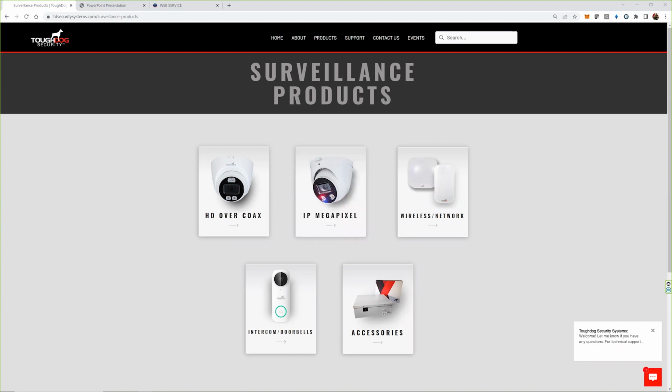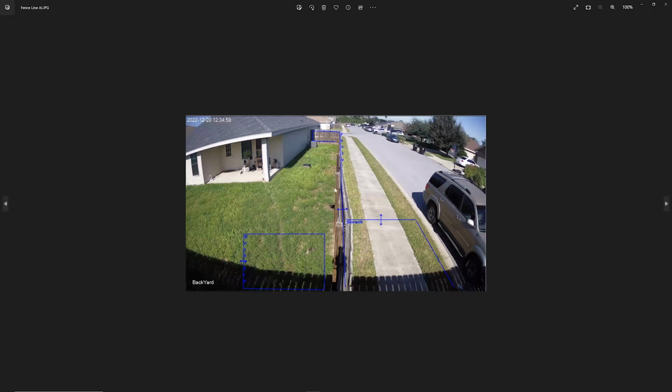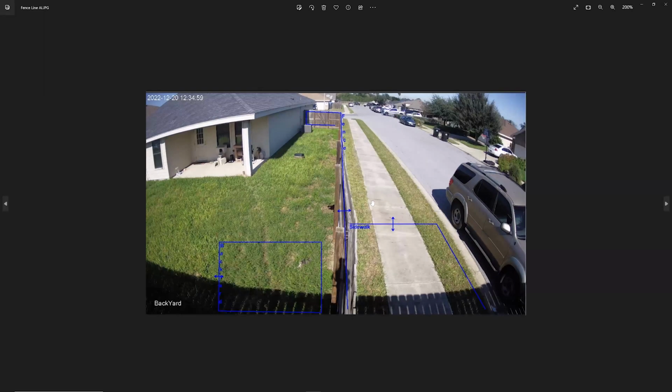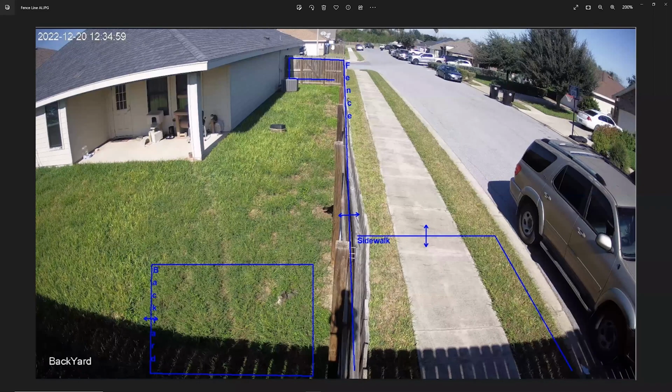Let me go ahead and bring you a quick example. Here we go. For starters, I'm just going to show you my backyard. How am I using AI? I'm using AI to alert me whenever someone opens up my gate, if someone jumps over my gate, if someone jumps over here. As you can see, I have the shadow of this fence here because there's no reason for anyone to walk this way.